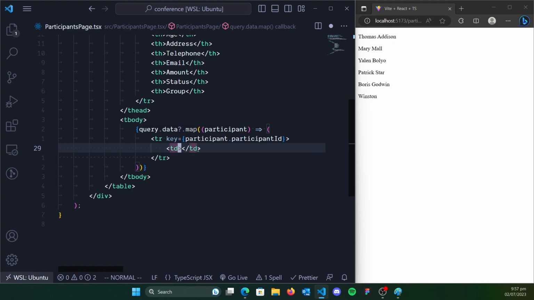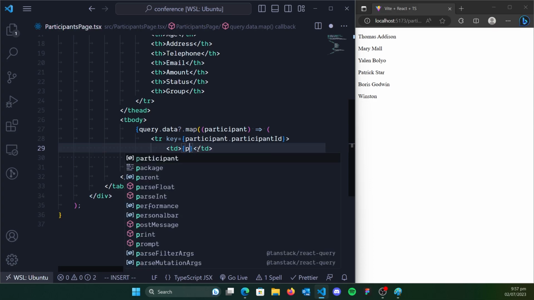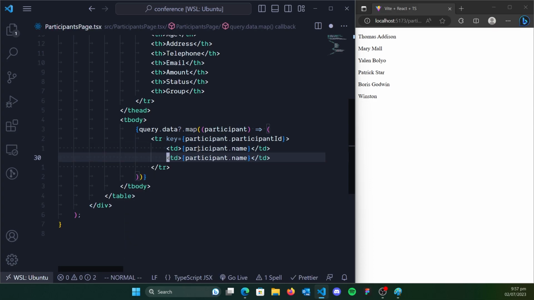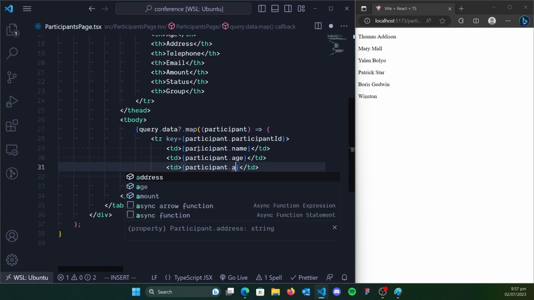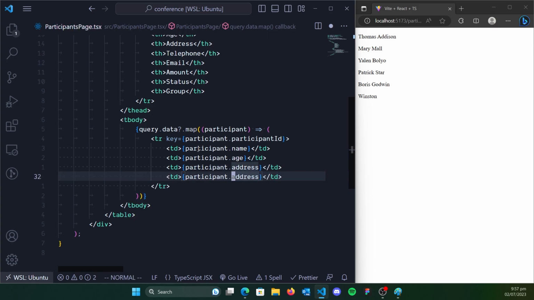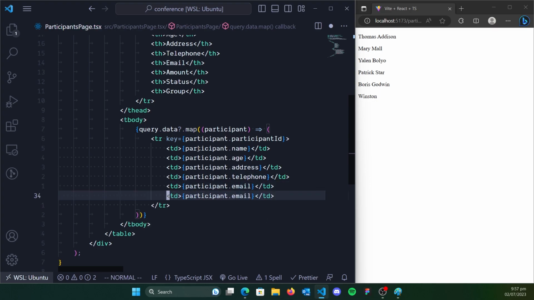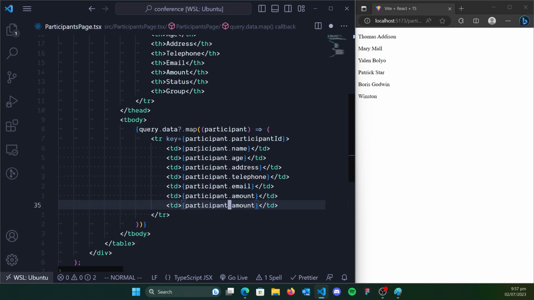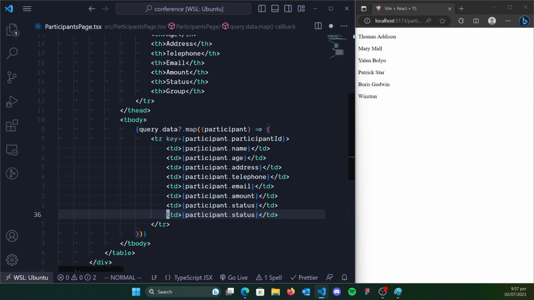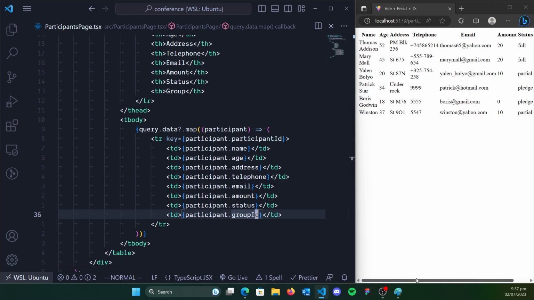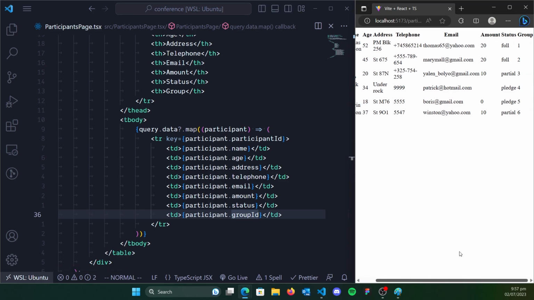So let's bring in the participant ID. So that's the ID we're going to use. So let's bring in the name. The next one is the age. The next one is the address, telephone, email, was it amount, and status, and then the group ID. Nice. So we have our table in there.